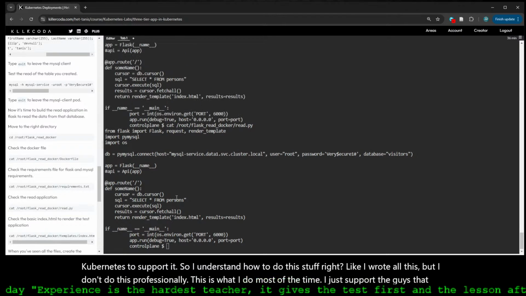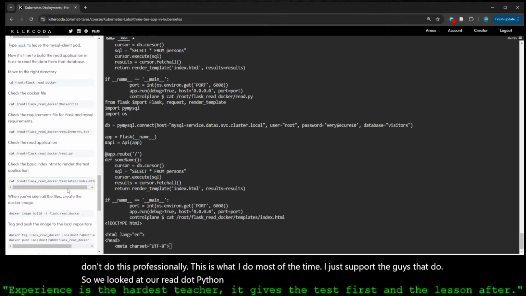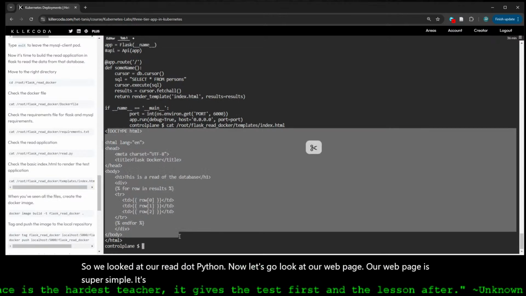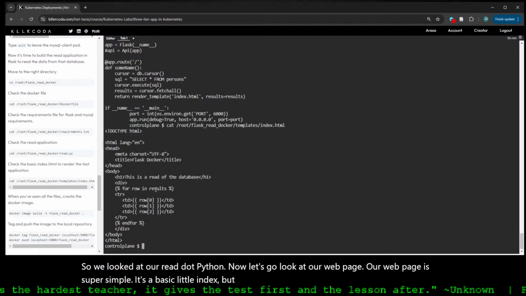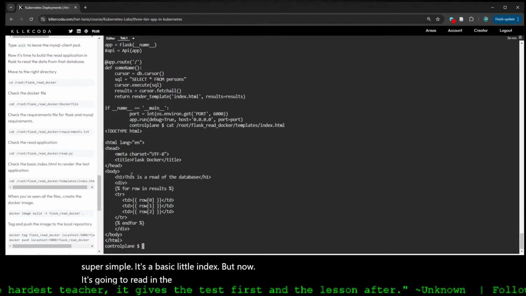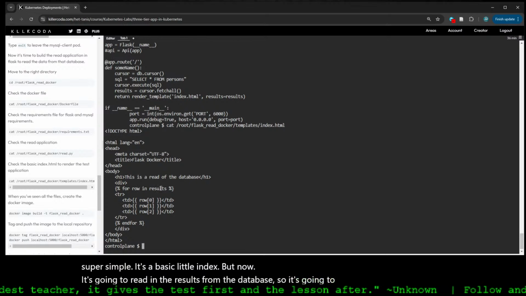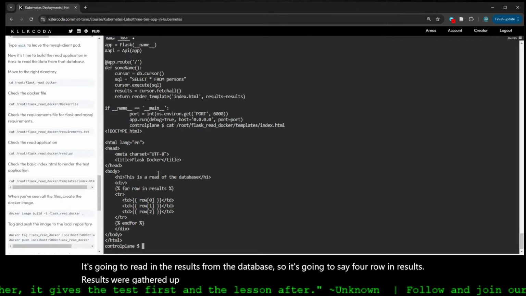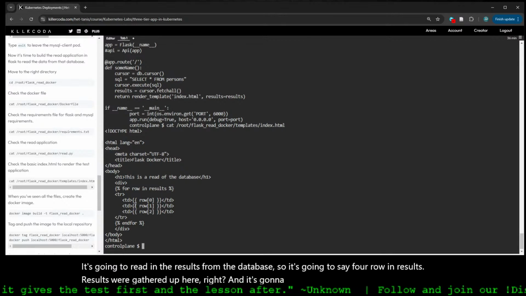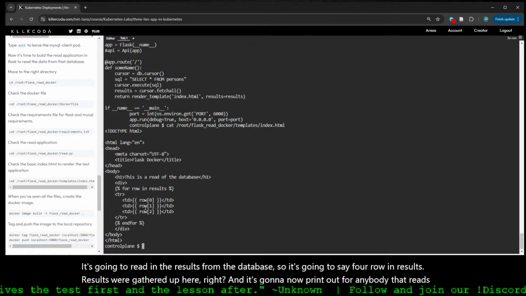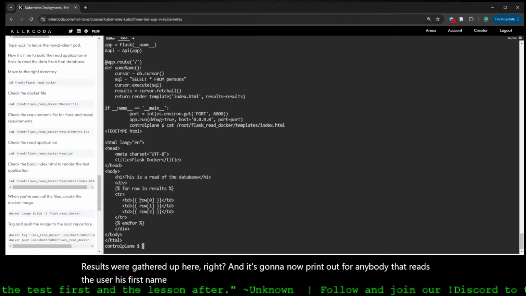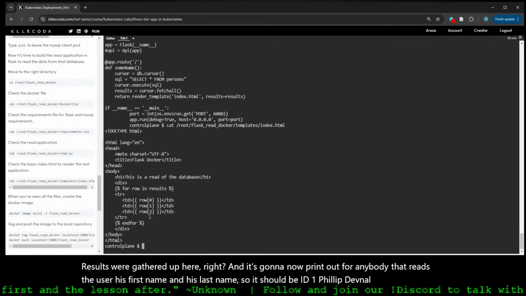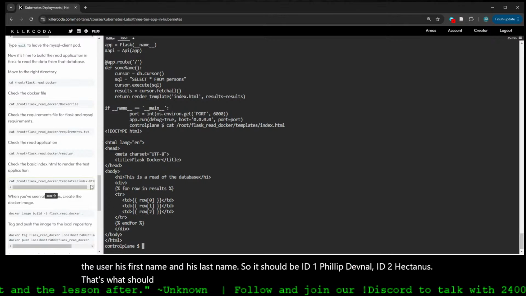So we looked at our read.py. Now let's go look at our web page. Our web page is super simple. It's a basic little index, but now it's going to read in the results from the database. So it's going to say for row in results. Results were gathered up here, right? And it's going to print out for anybody that reads the user, his first name and his last name. So it should be ID 1 Philip Devnall, ID 2 Het Tanis. That's what should be generated right here, right?